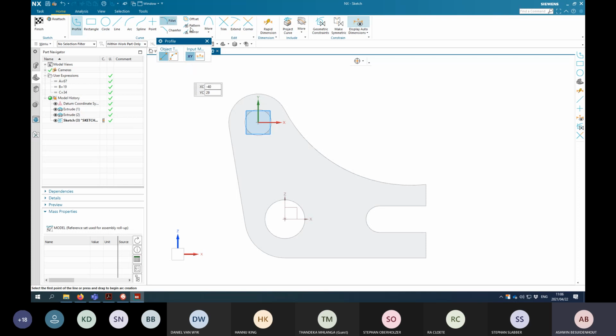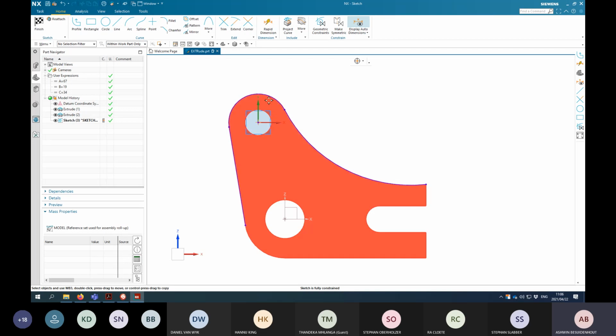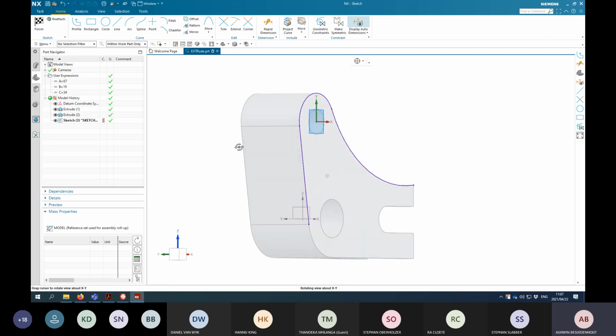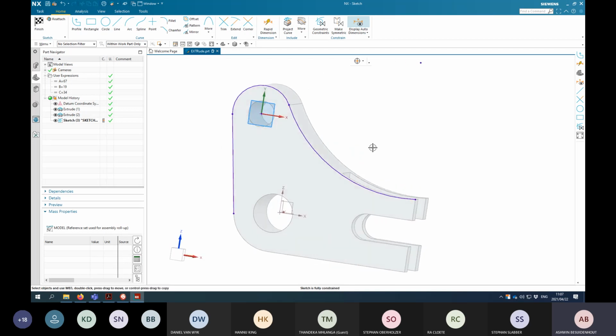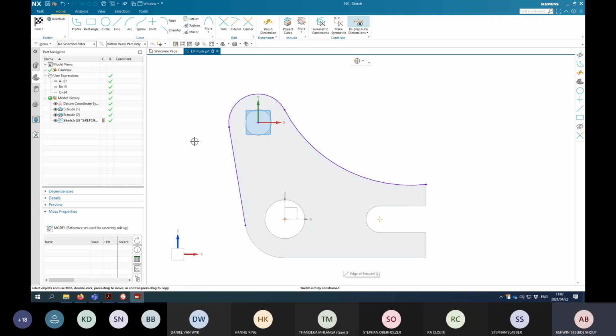Yeah, so you can make use of a project curve, right? Once you make use of project curve, you can select specific curves. Okay, so those are the ones that I'm going to use. So that's fine. Project curve. It means that I can use edges that are already there to help me draw a bit faster. And you can see that the sketch is fully constrained.